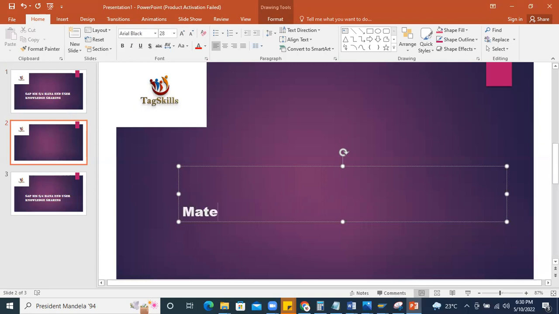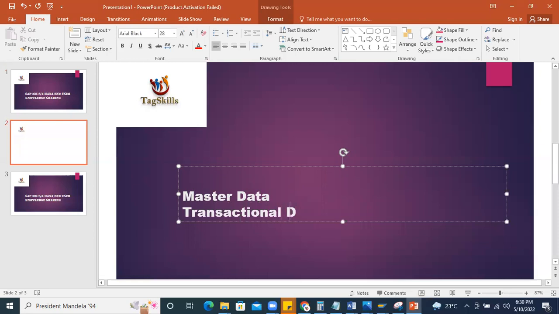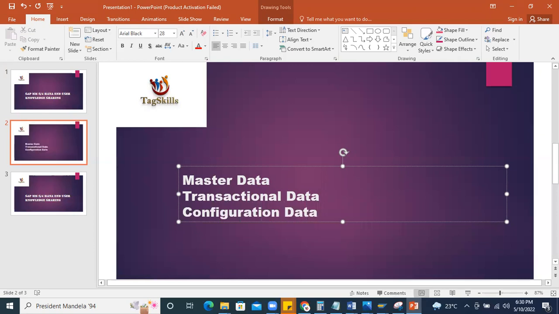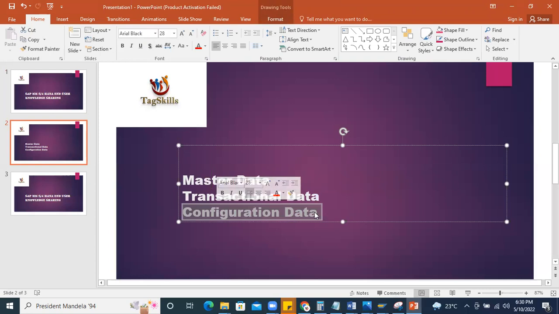First thing you should know is what is material master. There are three data types: one is master data, transactional data, then configuration data. Okay, as an end user you have to focus more on master data and transactions, not configuration. For the consultant, this is the area they have to focus on.